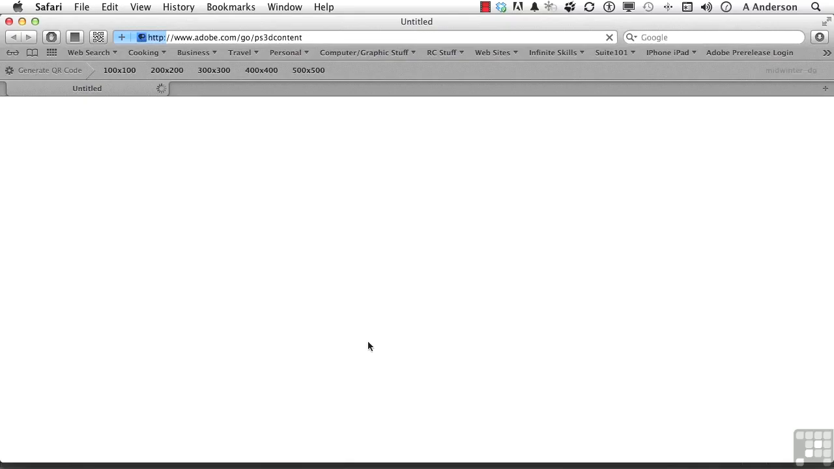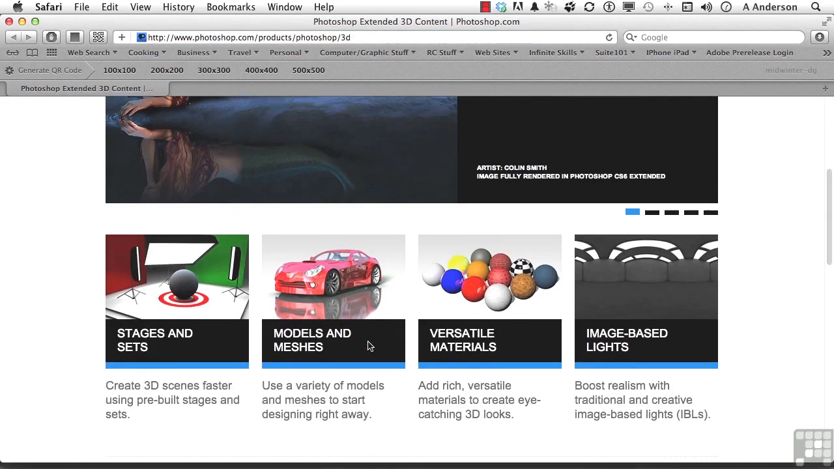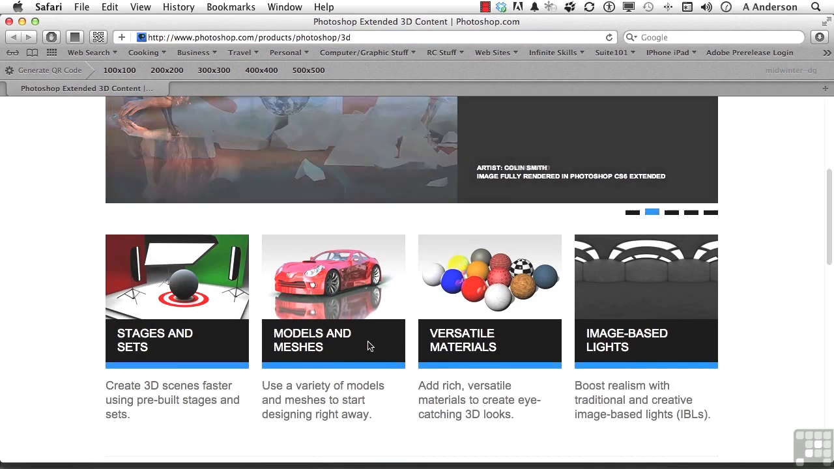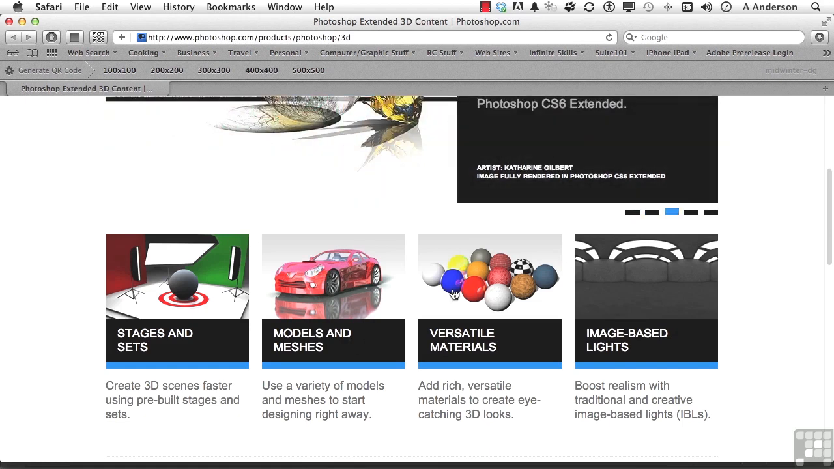Now, if you select that option, basically what you've got here is all kinds of stuff that you can download, and most of this stuff is free. Now, we're going to work with text, but you can work with all of these models, just about anything you want. It is kind of a fun thing to get into.